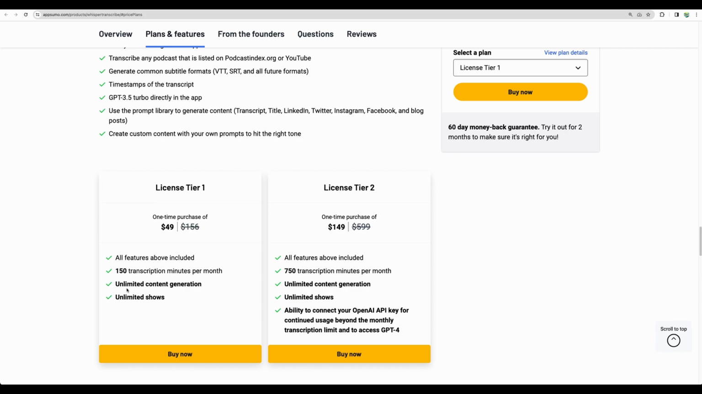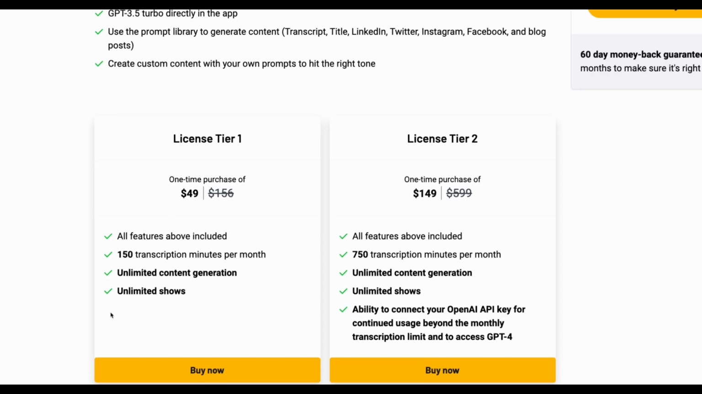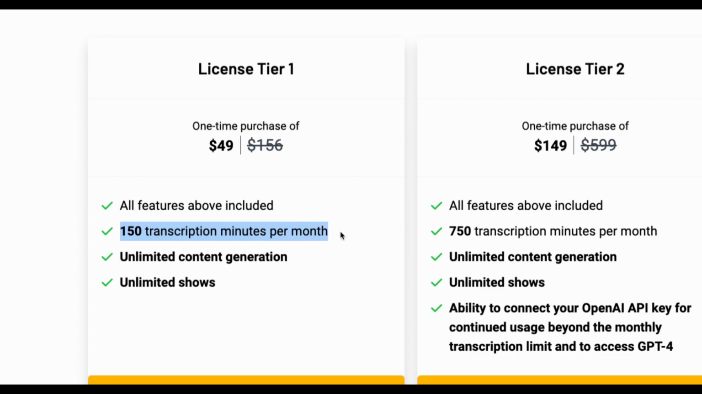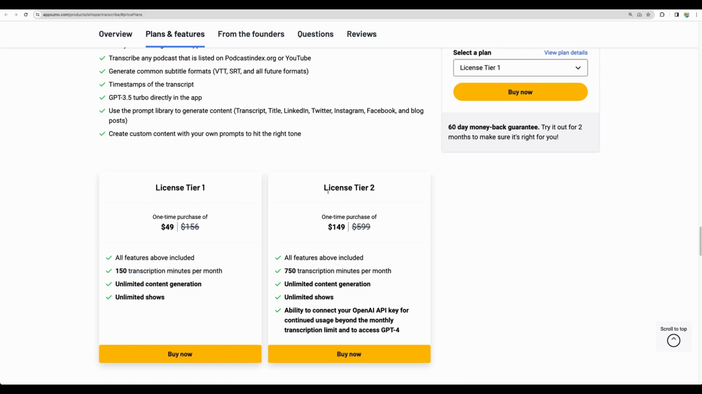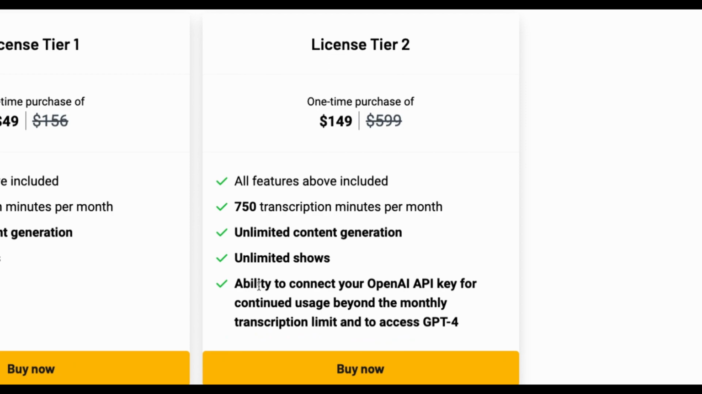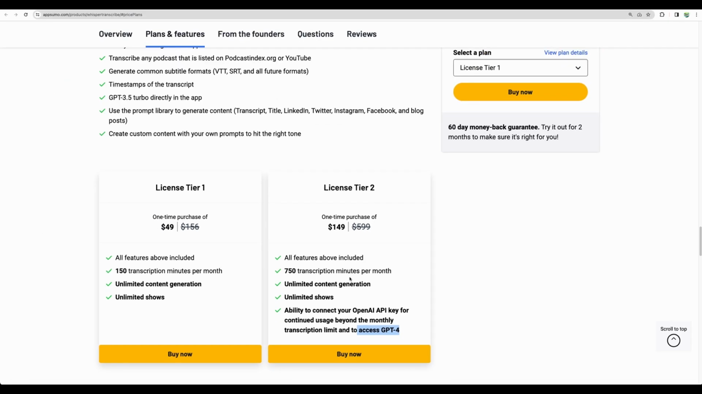You can start as low as $49, getting 150 minutes monthly. And if you need more, you can get license tier 2 and have access to bring your own OpenAI key feature. And then have access to GPT-4, maybe to generating even more accurate summaries and getting even higher quality.